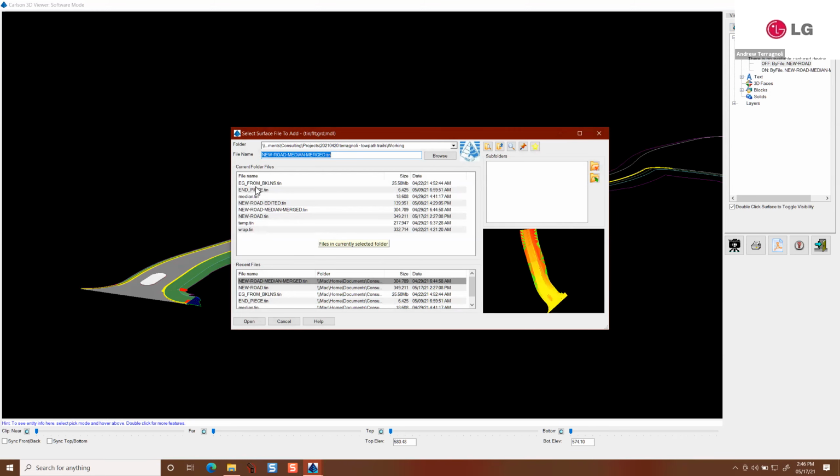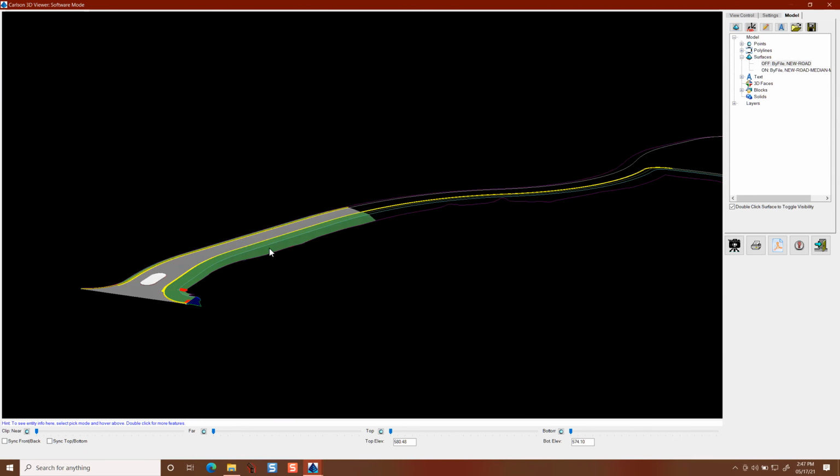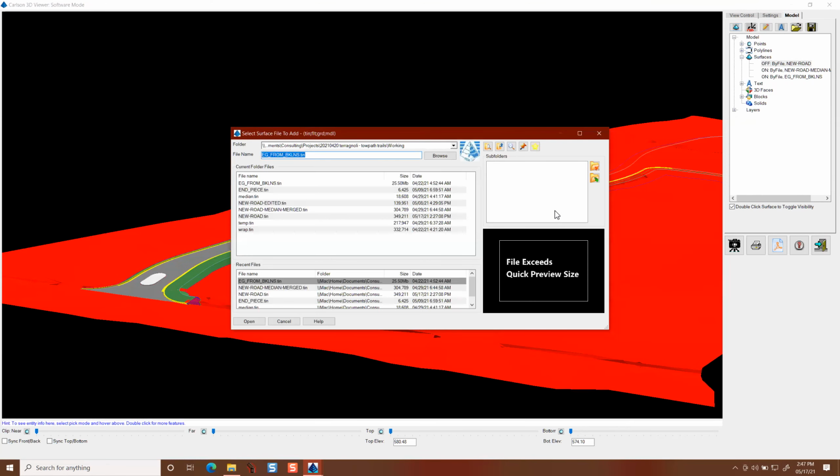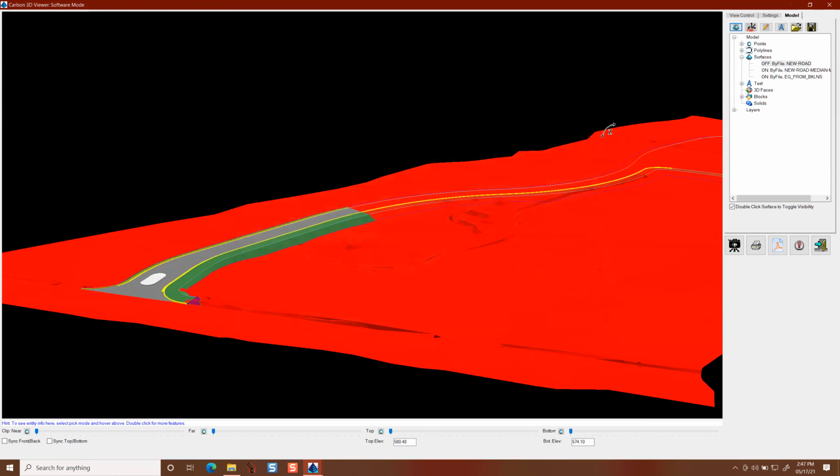Well, it's because, let me put this existing ground in here as well. Now let me do this. File exceeds. That's fine.